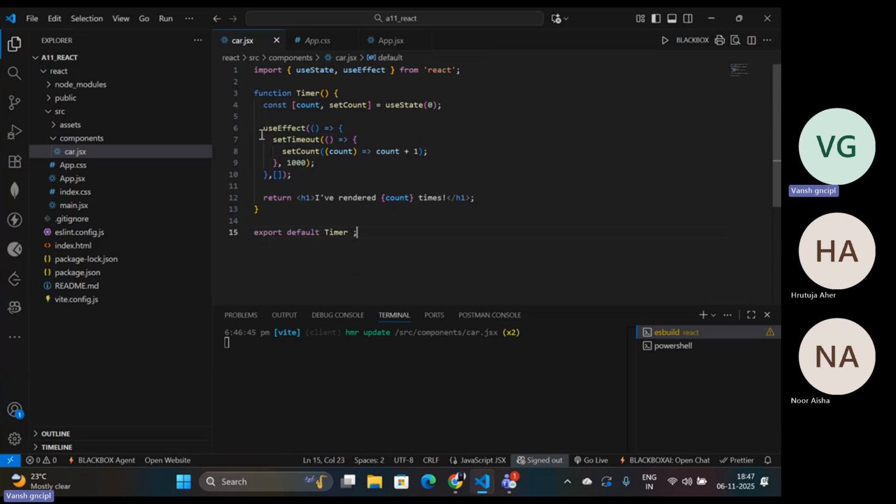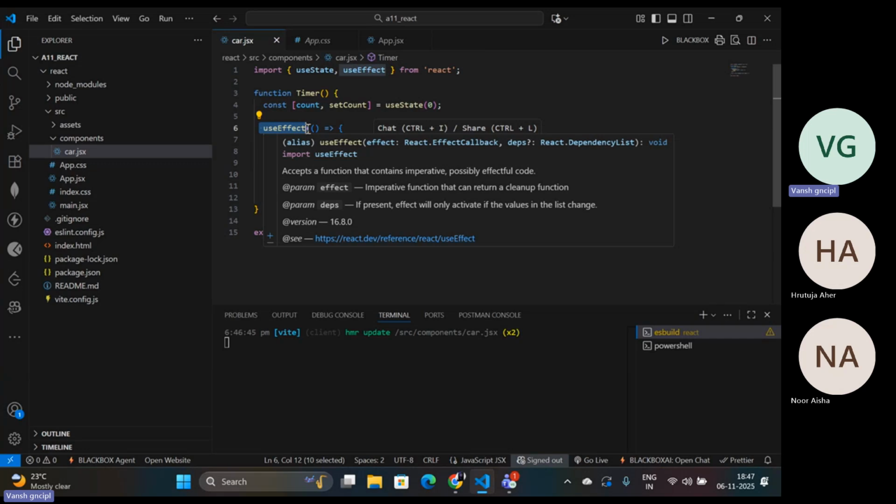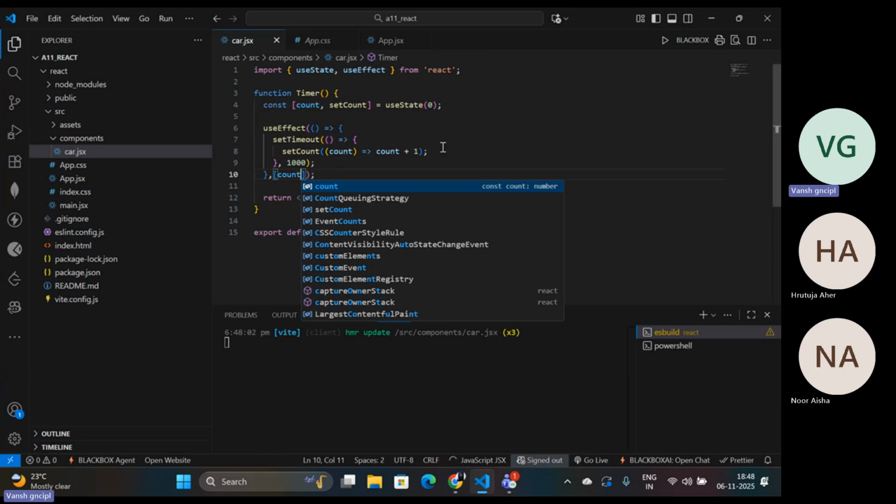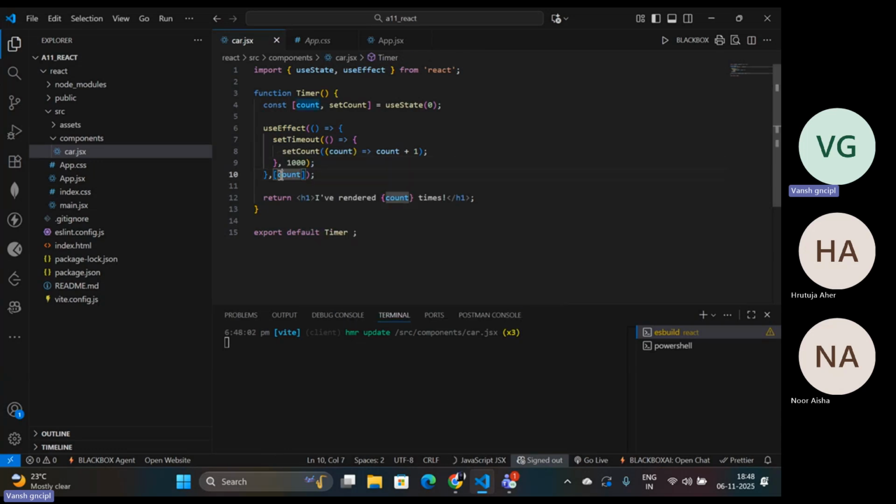But now, if you want this useEffect hook to re-run, then you have to pass some elements in this dependency array. Now, what will the dependency array do? Suppose I write count here, then it will check whether the count changed after the first evaluation. If the count has changed, only then is it going to execute it. Otherwise, it is not going to execute it. That's the use of the dependency array, and that's why it is optional.